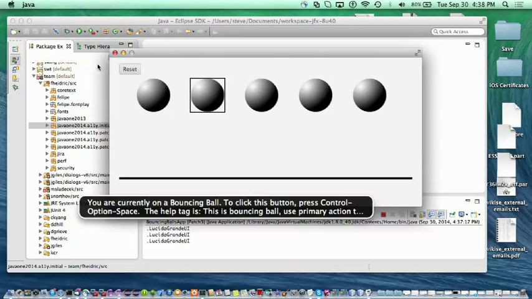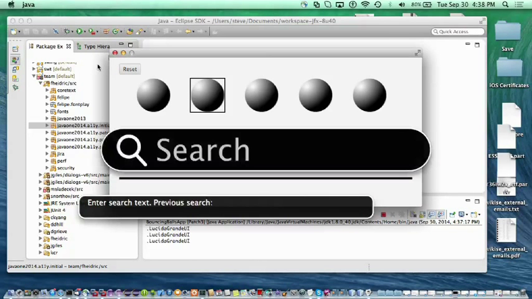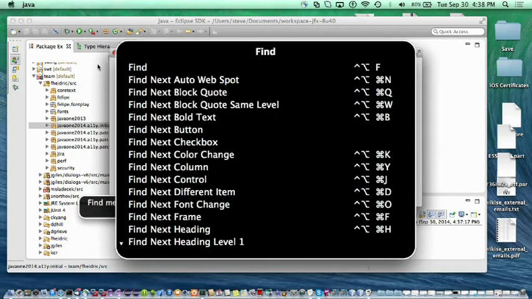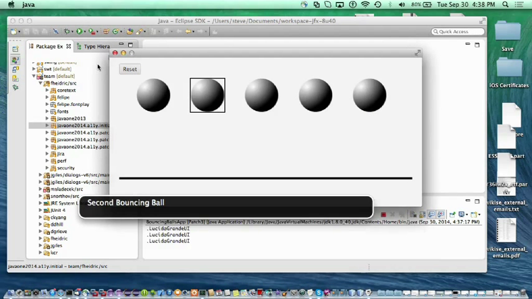If I can remember the shortcut. No, I can't. Well, there is a shortcut that's going to get you the help. Command Alt Space, is it? No, that's to bounce. Okay. You are currently on the bouncing ball. To click this button, press Control Option Space. Control+Option+Space is going to be the primary action.